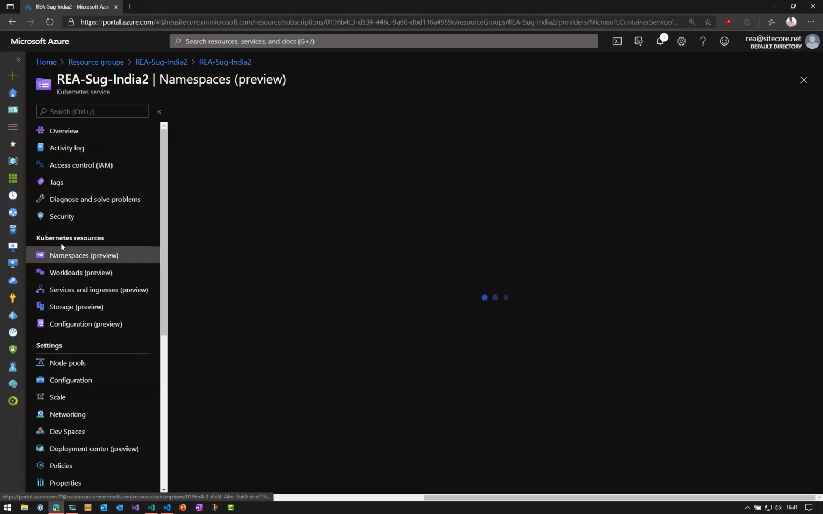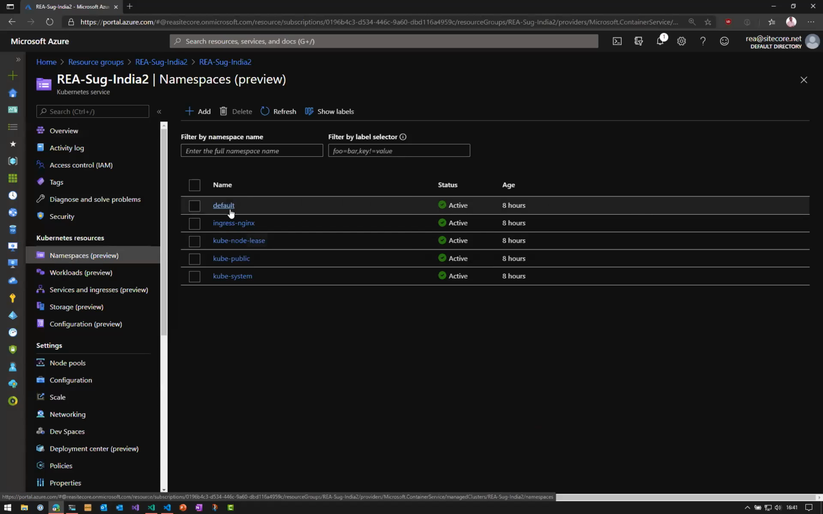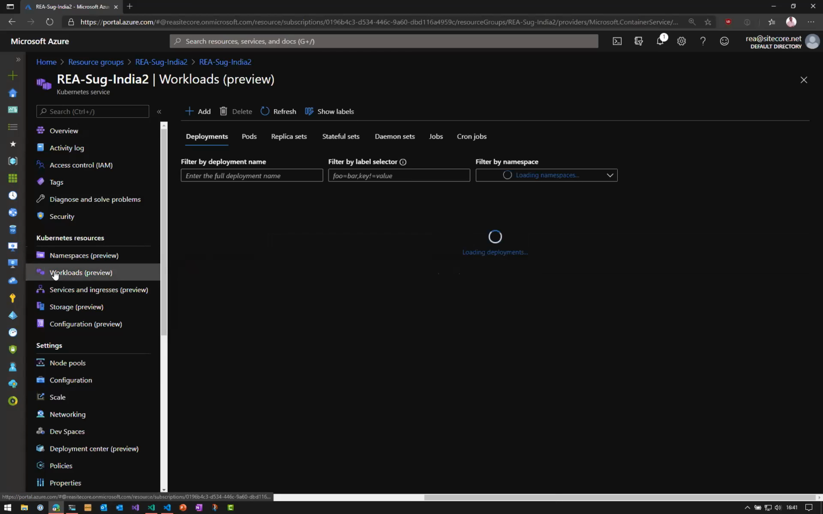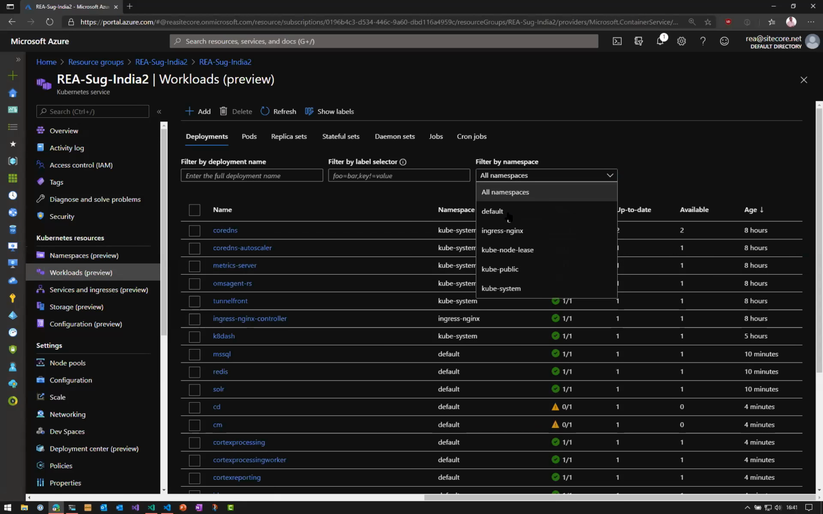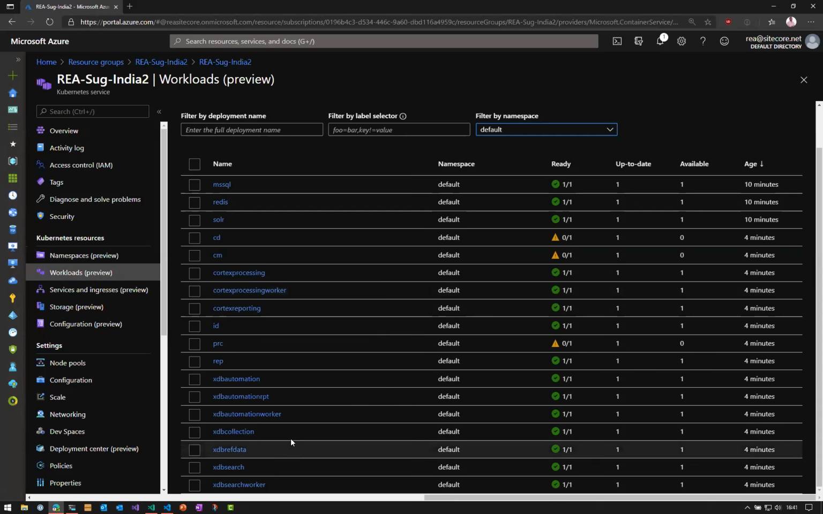So if we look on the Kubernetes resources here, I can see all my different namespaces that are in there. The default namespace is the one we're currently deploying to. If I go into my workloads here, I'm just going to define this back to my default namespace so we can narrow it down a bit. Here we can see all of the different deployments we have. Oof, they're starting to come up pretty quickly, actually. We're still waiting on processing CDCM.